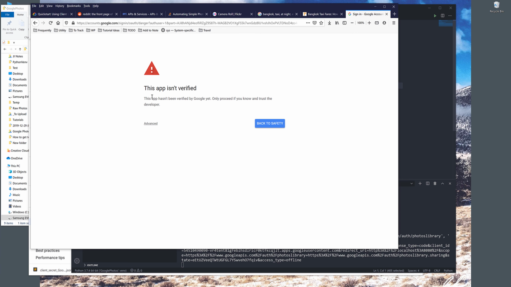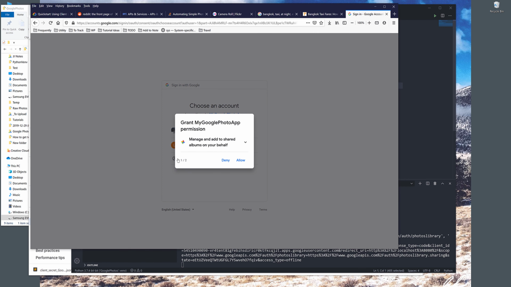What that means is, if your app is going to be used for commercial purposes, then this app needs to be verified. But since I'm using the API just for my own purpose, I'm going to expand this advanced option and click on go to your app name. Now it's going to show a different screen asking you to grant the permission. So I'm just going to click on allow for all of them.